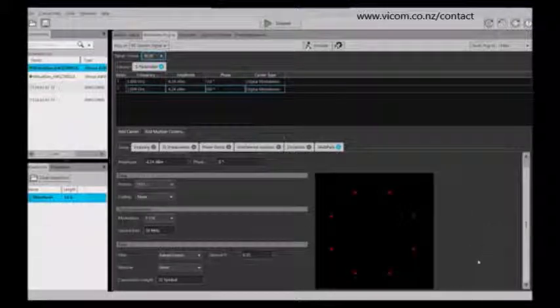We have several different licensing schemes available. So hopefully this gives you a good overview of our new RF generic tool. Download it, give it a try, and see if you like it.